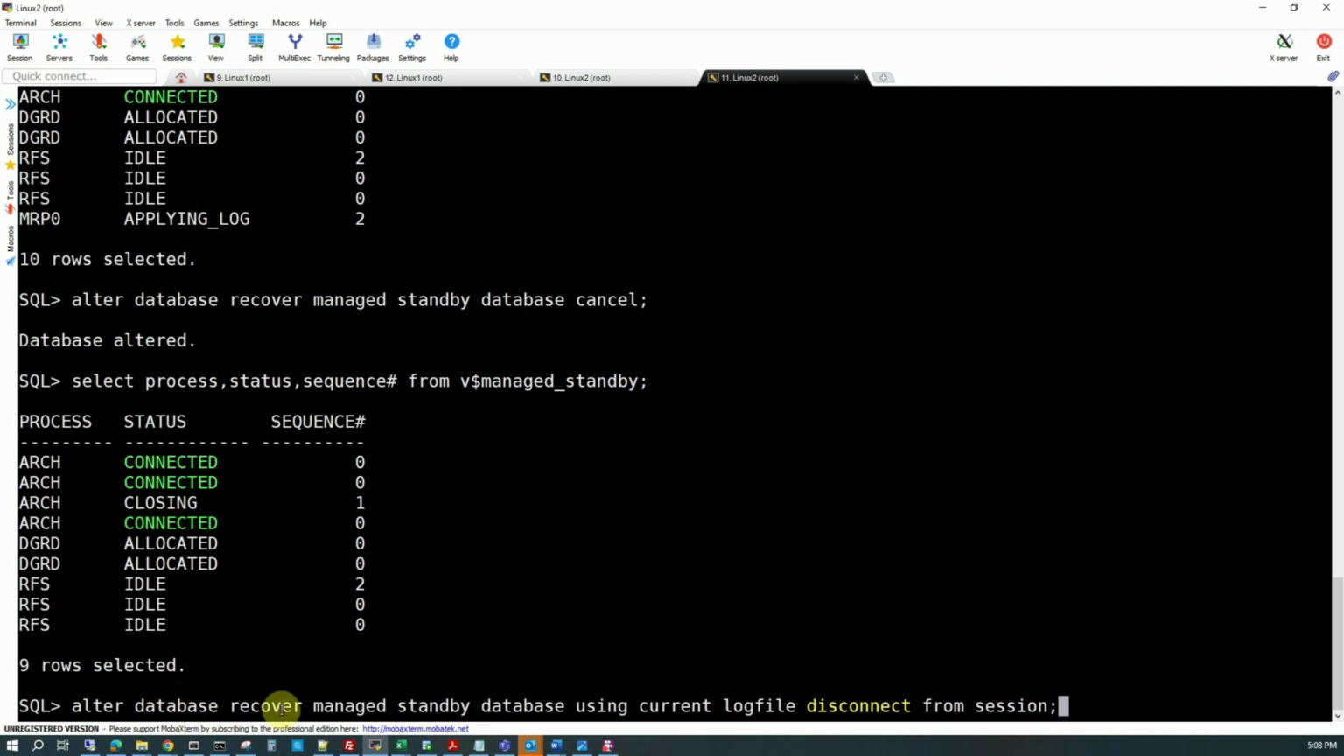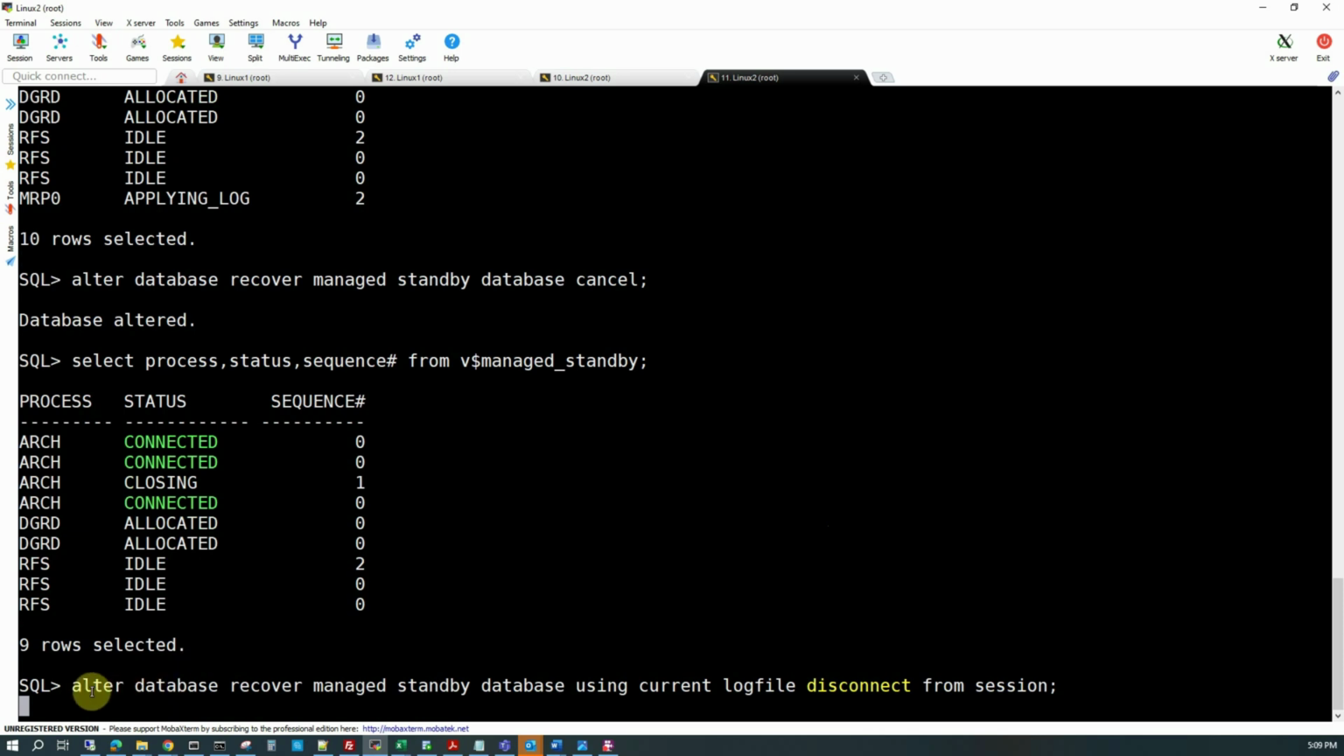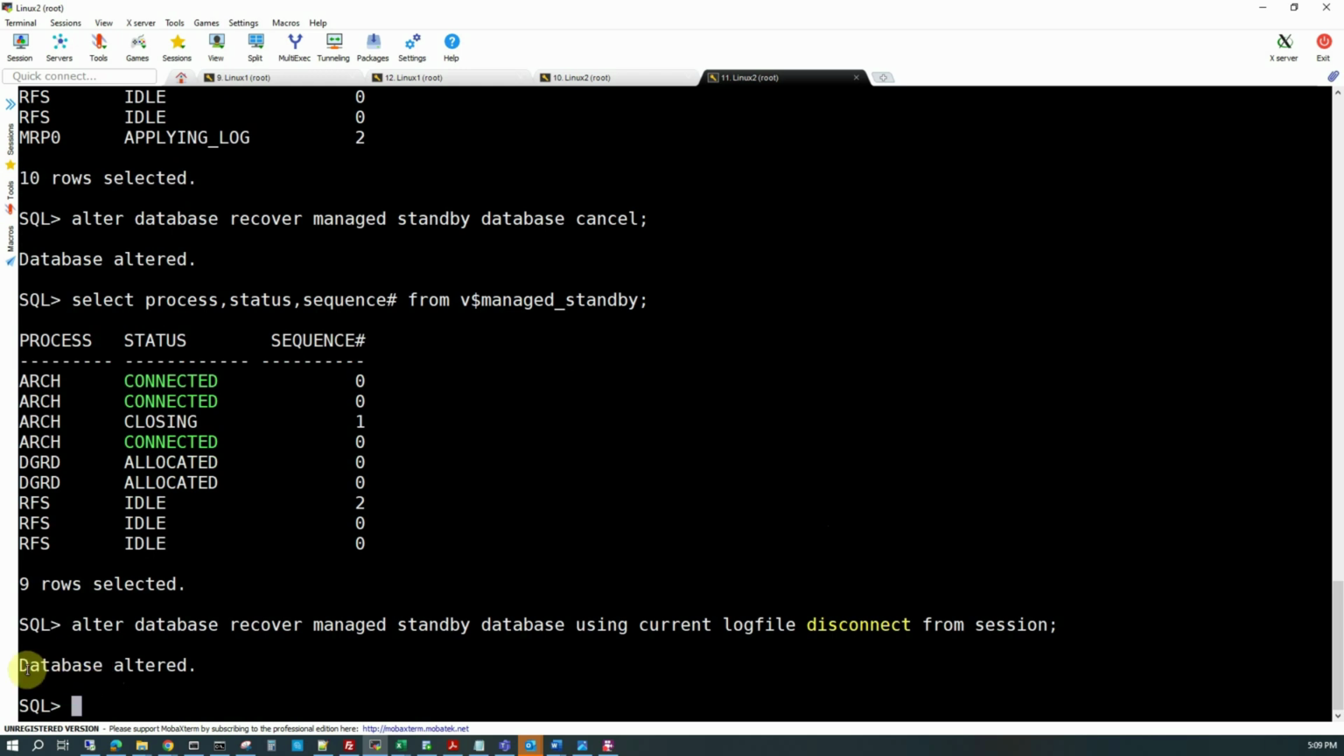Again, if we want to start it back, then we need to execute this command, alter database recover managed standby database using current logfile disconnect from session. So what does it mean? It's starting the managed recovery process using the current log file, that is the redo data it is receiving from the primary, and once it is done, it will also disconnect from the session. It means it will give back the prompt to you immediately. So if you press enter, it will start the MRP process and we will get back our SQL prompt. Yes, database altered and we got back our SQL prompt.